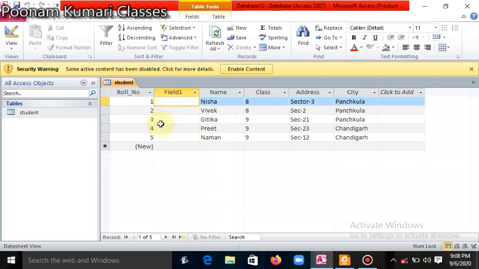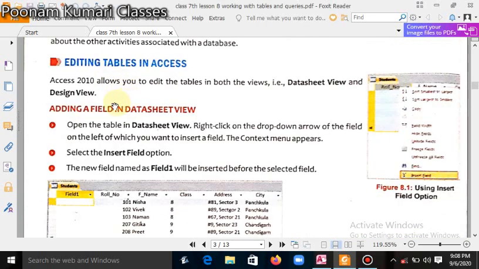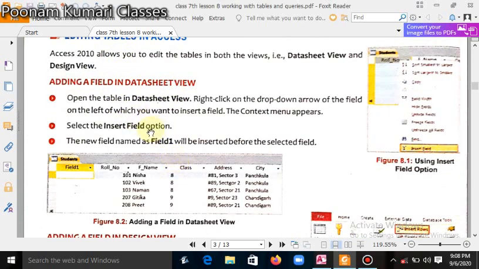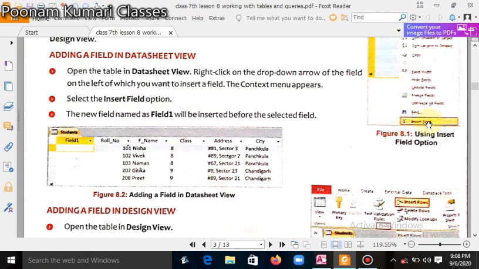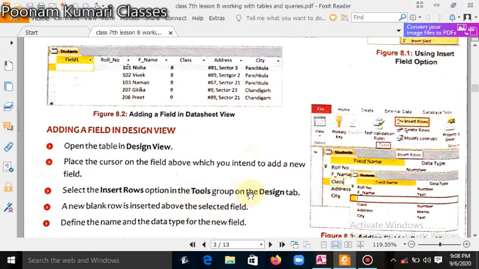Similarly, see the next, adding a field in design view. How can we add in design view? This was the steps of adding in the datasheet view: right click and select the insert field option. Now we will see how to add a field in design view. Open the table in design view, place the cursor on the field above which you intend to add a new field. Select the insert rows option in the tools group on the design tab. A new blank row is inserted above the selected field. Define the name and data type of the new field. Let's see it practically.